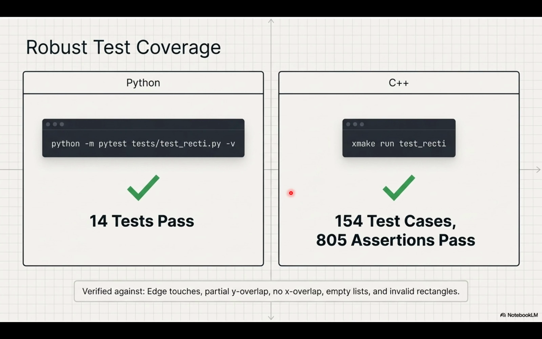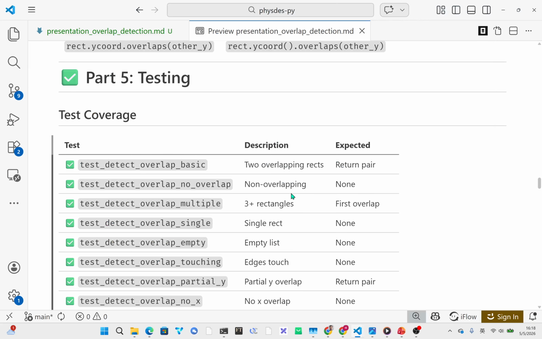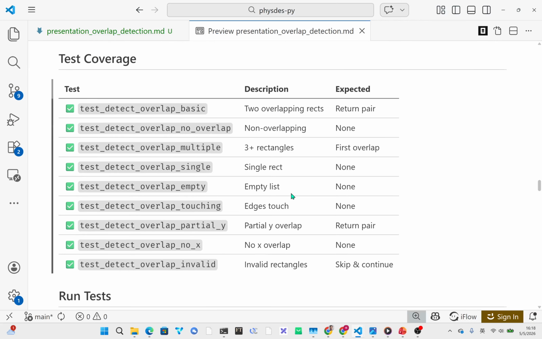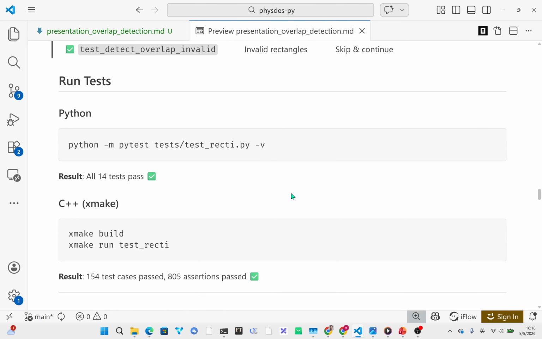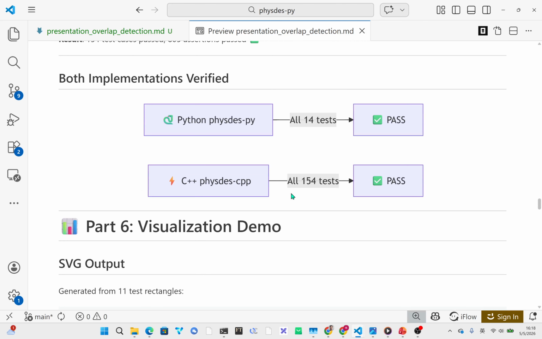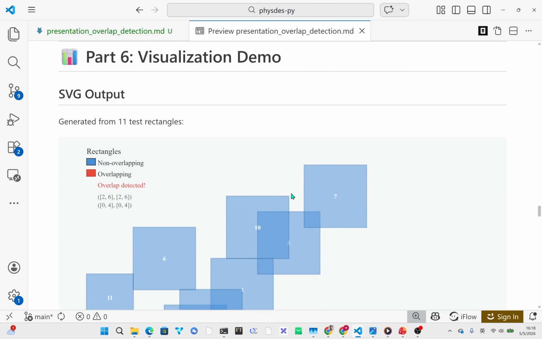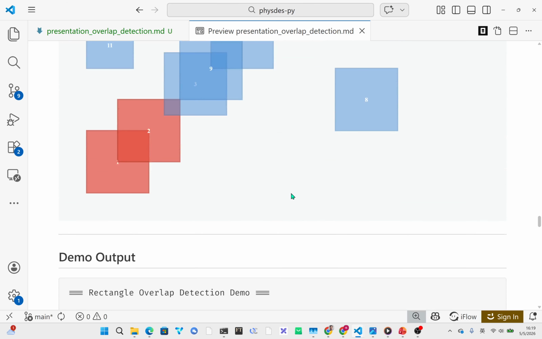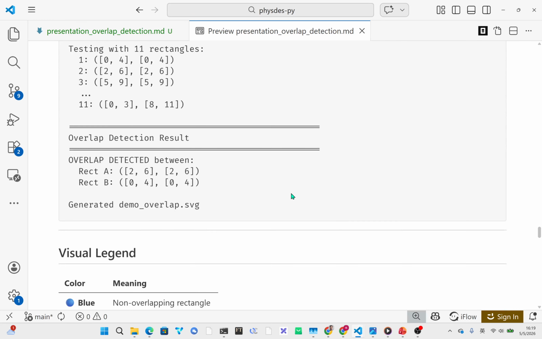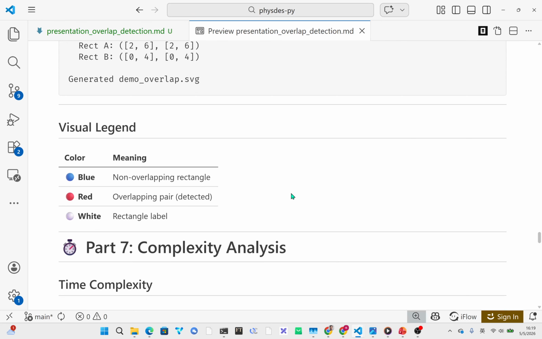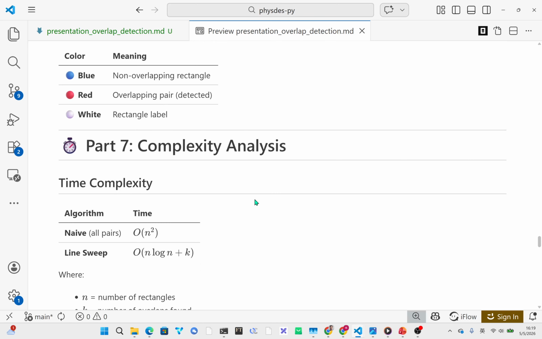Well, it loops back to that strict environment we were talking about. Yeah. C++ gives you the absolute power to dictate memory for maximum speed, but it strips away the safety nets that Python provides automatically. Oh, so you can easily write code that accidentally reads memory it shouldn't. Or deletes an active event too early, yeah. You're building the engine from scratch, so you have to test every single bolt. That makes sense. They tested all these edge cases: edge touches, partial Y overlap, no X overlap, empty lists. Even invalid rectangles. They threw everything at it.